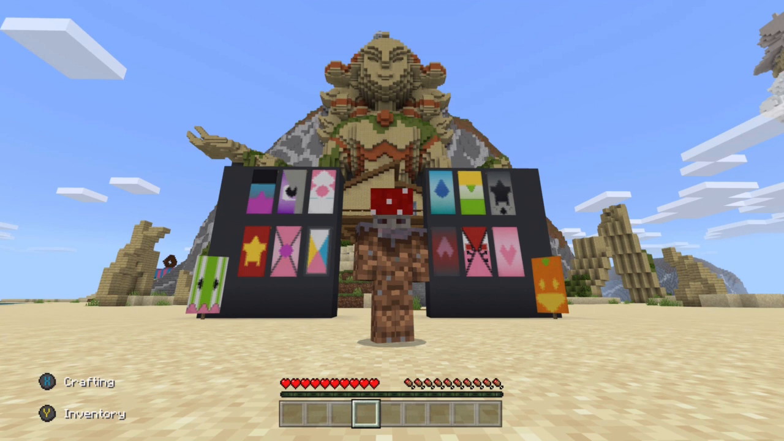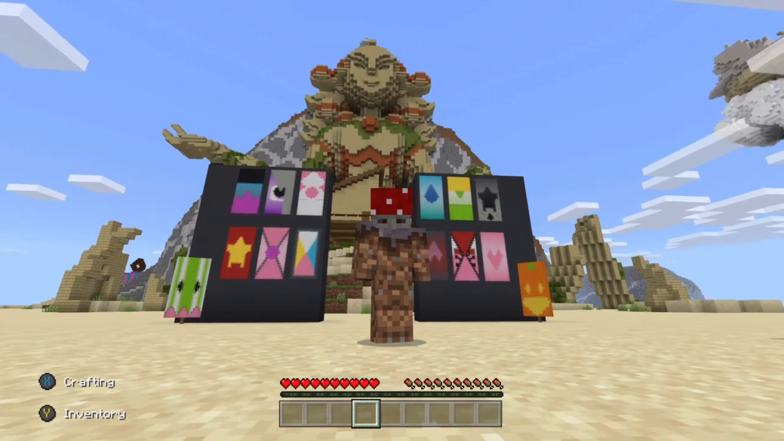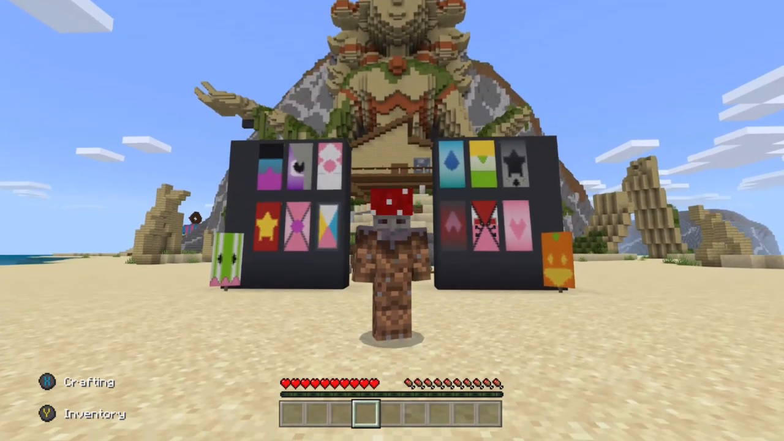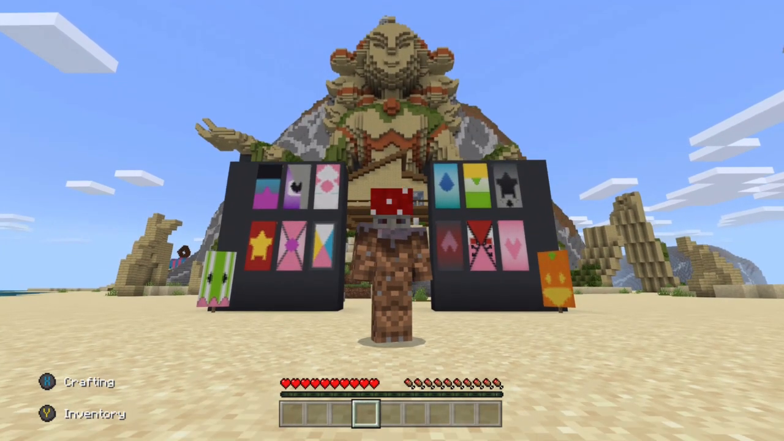I did turn off the texture pack though. It's really beautiful, and I like being able to play with the Steven Universe music and everything. But it changes the way the blocks look, and more importantly, it changes the way the banners look. So we're just gonna work with the standard texture pack for now.